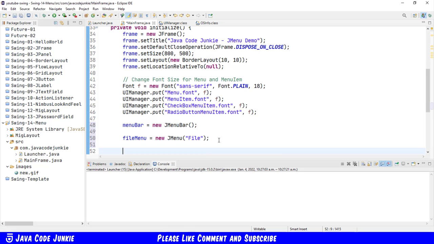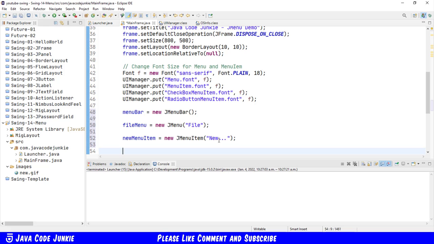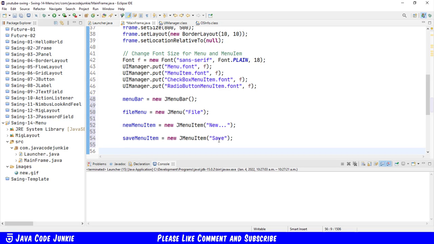Now that we have the container, which is the menu bar, and a file menu, we need some menu items. So I'm going to create three menu items that we're then going to attach to our file menu. newMenuItem equals new JMenuItem. Again, some text, the word New, followed by three dots. Then we have another menu item, saveMenuItem equals new JMenuItem, Save. And the third and final menu item for this demonstration is an exit menu item. exitMenuItem equals new JMenuItem, Exit.